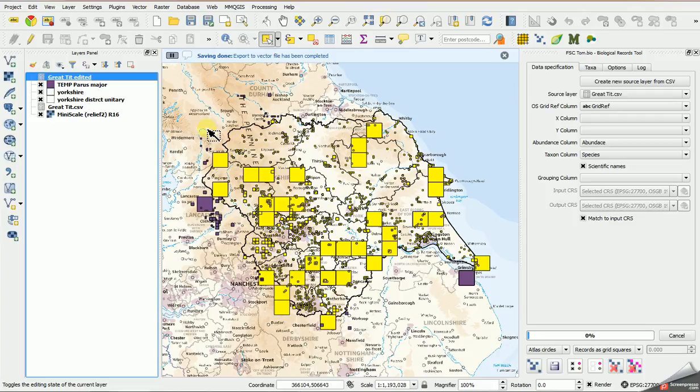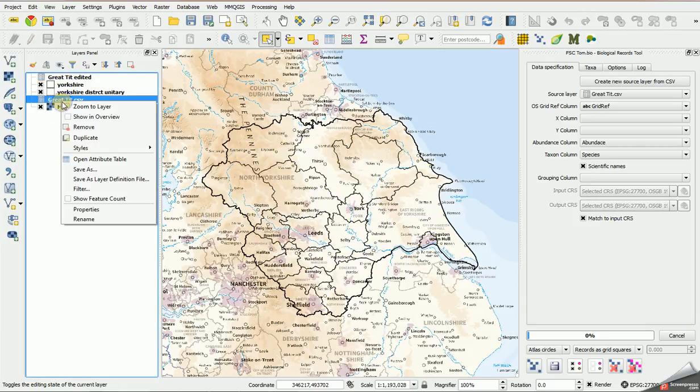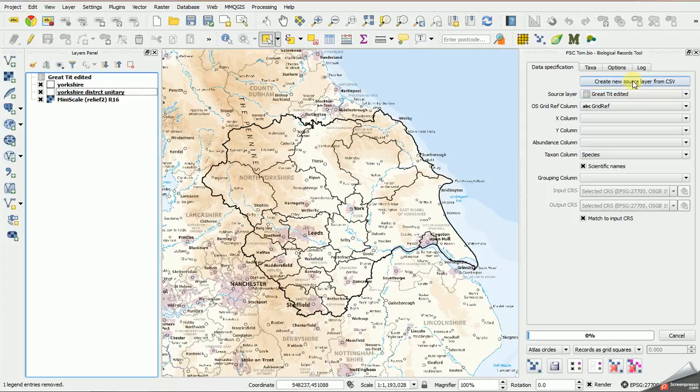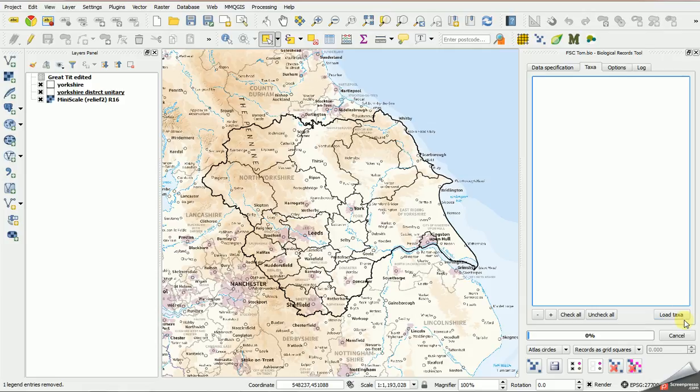Okay. So now that has been opened automatically up here. So I'm going to delete all our temporary layers. Now I'm going to take off Great Tits CSV because we no longer really need that. We're going to work with the edited one. So up here now, you can see it's come in as Great Tit edited. I need to select the abundance column because we've got that funny little spelling error in it. Select the taxa again.